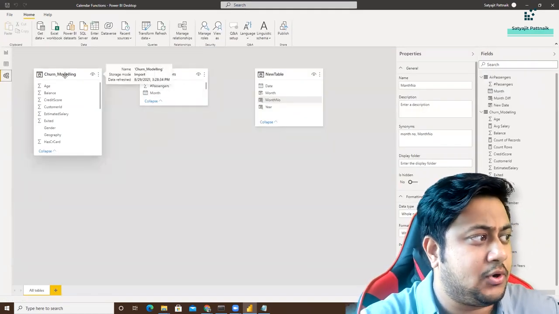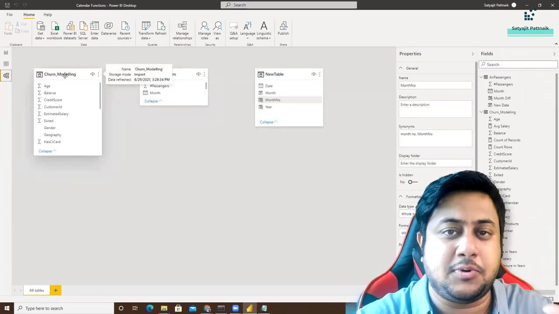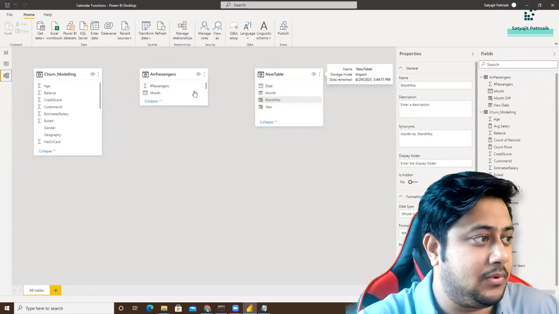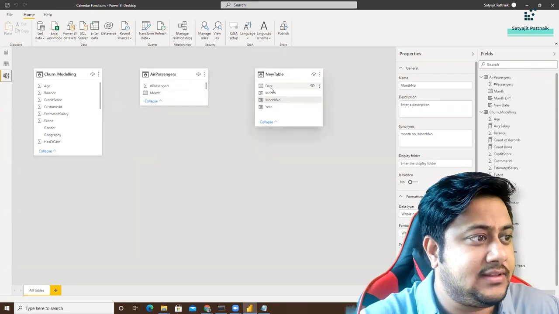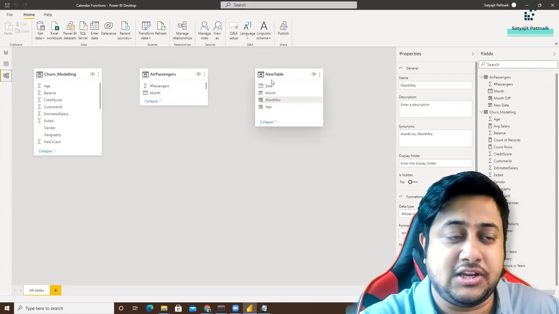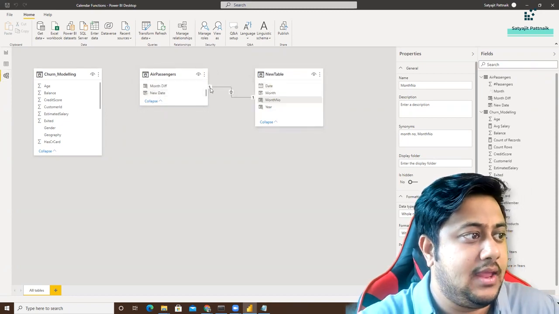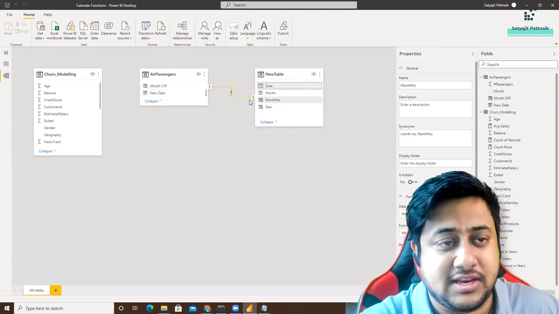So this is my churn modeling, which we are not using in this particular example. We have air passengers and we have this new table. So this month and this date, I want to merge the relationship. So just drag and drop it to the date column. That means a relationship is created.